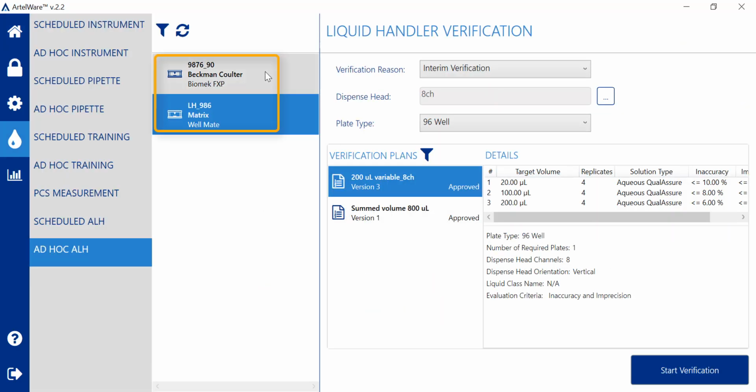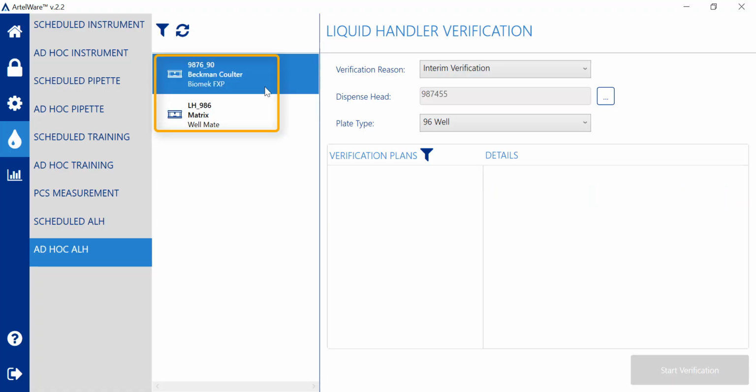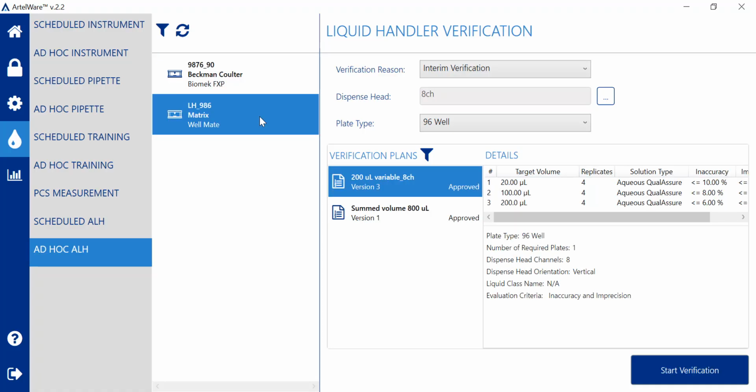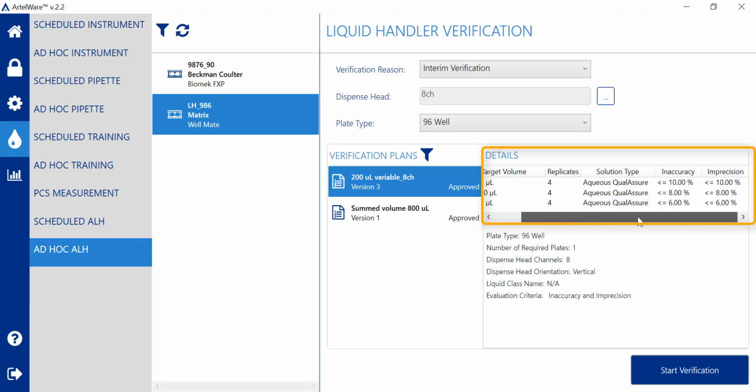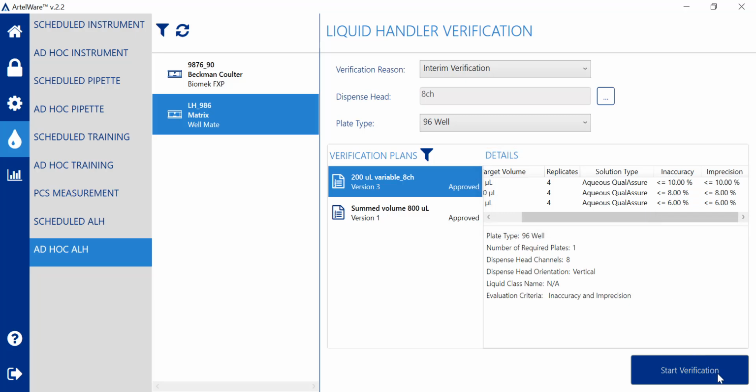From here, I'll need to select the automated liquid handler that I want to test and the verification plan that I wish to use. I'm going to use this 200 microliter variable 8-channel verification plan. You can see that there are 3 target volumes. I'm taking 4 replicates at each volume, and then these are the statistics that I already defined in my verification plan. Let's go ahead and select Start Verification.